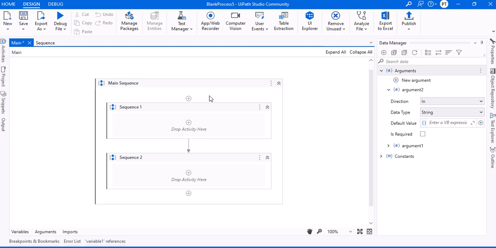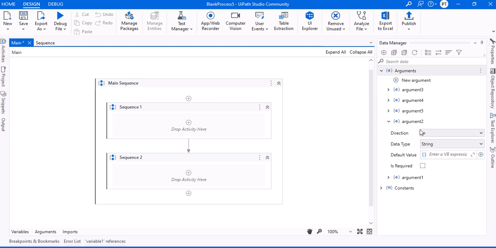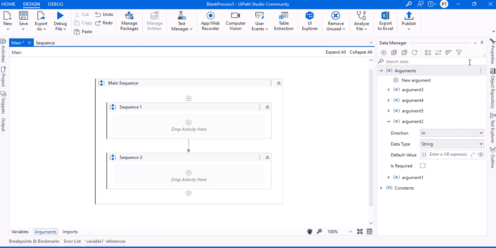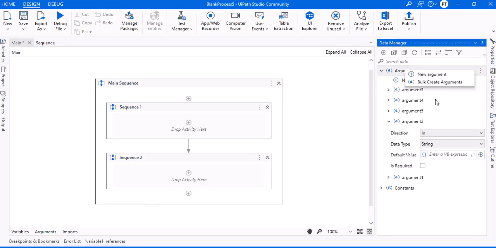When you add different arguments here and close this form, all those arguments are actually created inside Data Manager. You can see those same arguments here also, but the only difference is that you cannot see the is required property here, which you can see and set from here. So this is how you can create a new argument in three ways, and there is one option to create arguments in bulk.